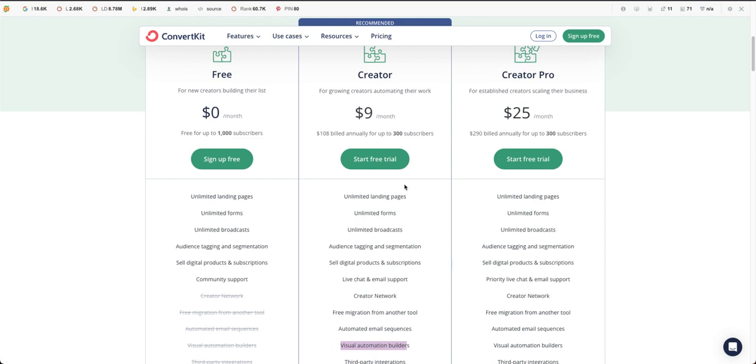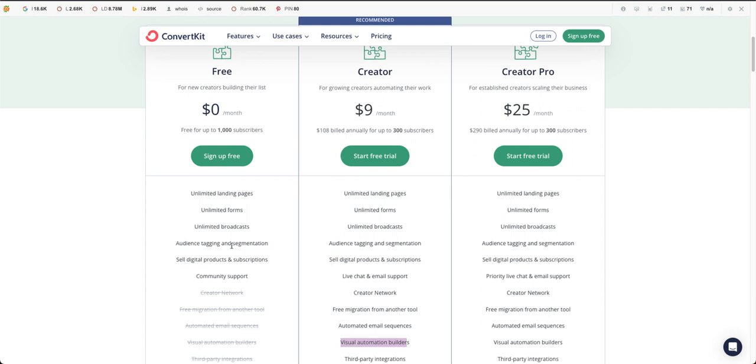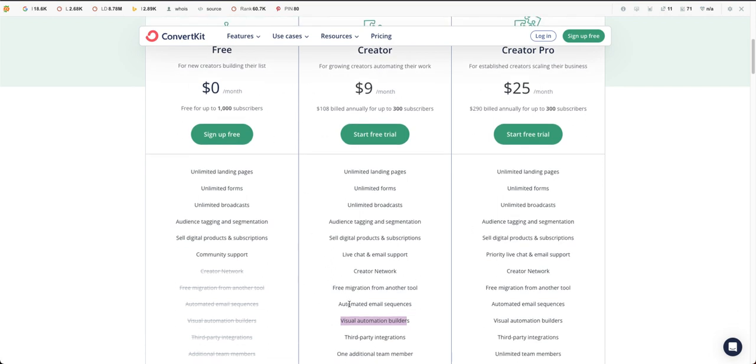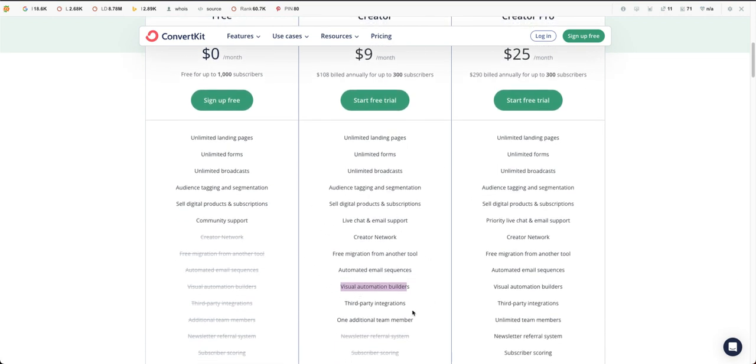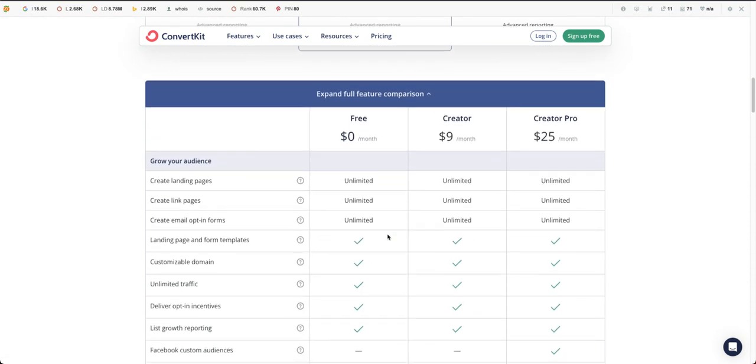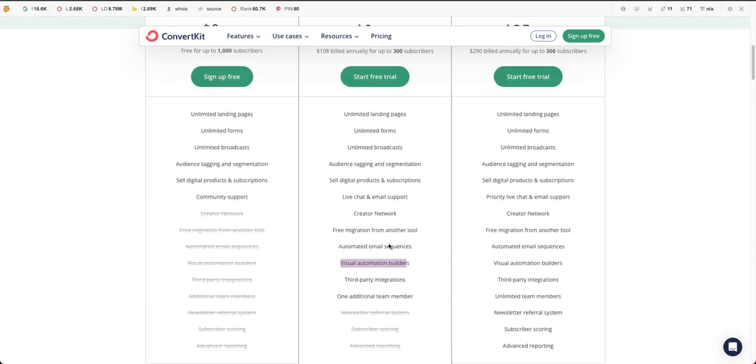But when you're first starting, the free version is great. You don't have to have a trial for the free version, but if you wanted to start the creator version, play a little bit with some of the automations and sequences, you can do the free trial if you would like. So you've got that option. When you're ready to scale up, super easy.